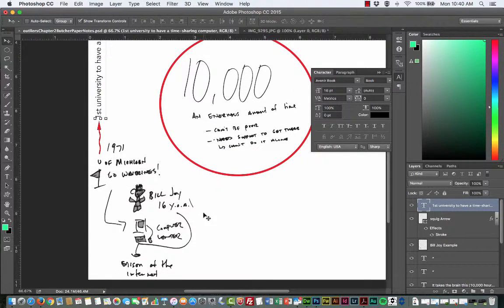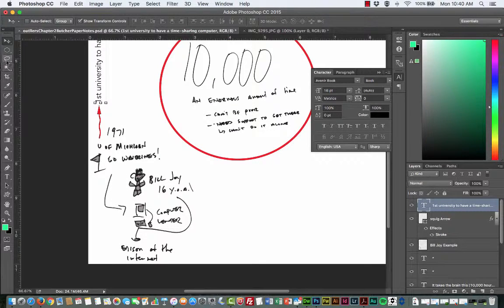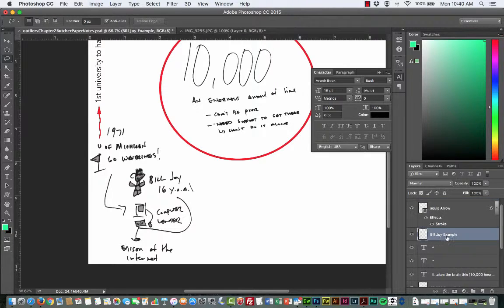Bill Joy, 16 years. I don't want the 16 years of age thing in there because it goes to developing Internet Microsystems, Java. Maybe I should. That just goes to his thing. 16 years of age is when he went to college. So I don't know if that's actually as pertinent as I need it to be in my notes here. So I'm going to go ahead and take my lasso tool, come back to my Bill Joy example layer, and then I'm just going to cut that out right there. Delete that, and then Control D to deselect.